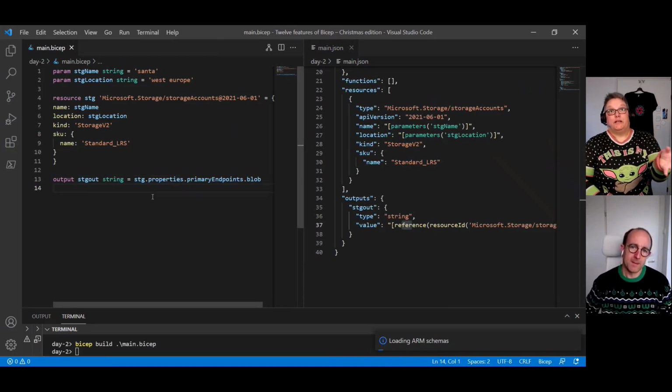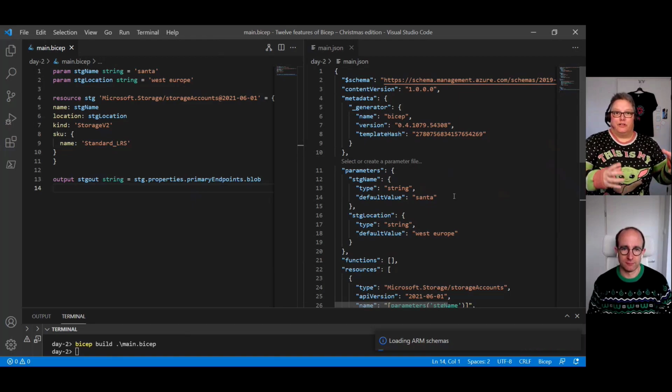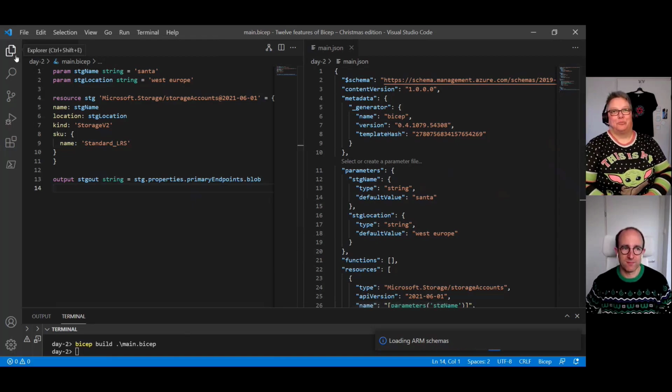For me at least, Bicep feels more intuitive in creating the code. And I just love that I know that the transpiling process will take care of all the complexity and the syntax correctness of my ARM template. So that's one of the reasons why I'm super excited about Bicep.